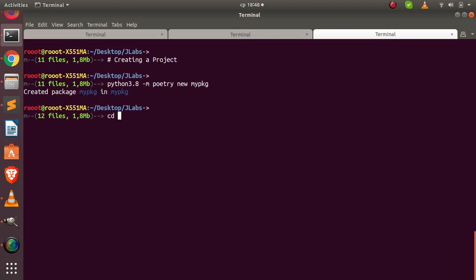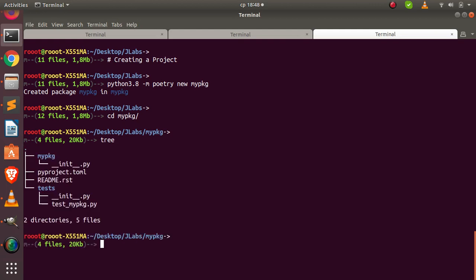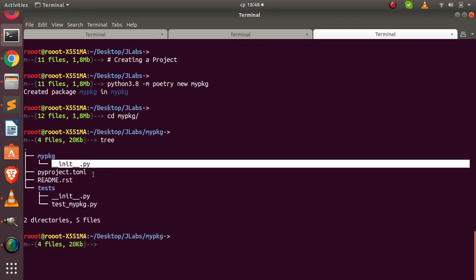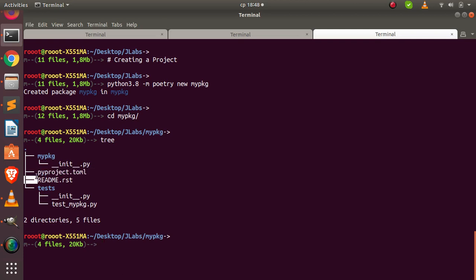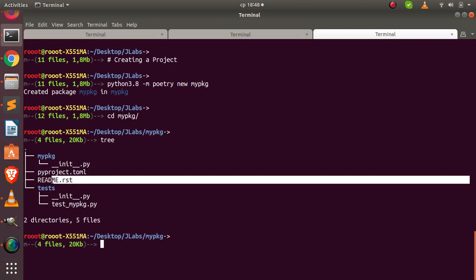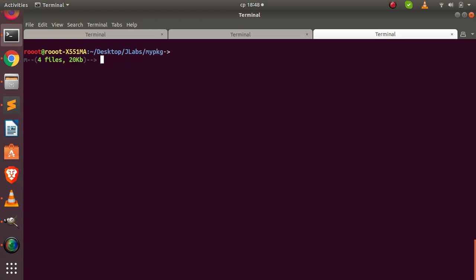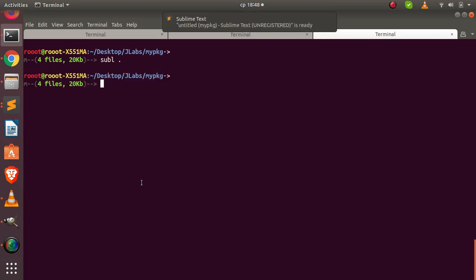So if I go to my package and I check the tree, you can see it in a very nice format. So we have this particular init file, and then a pyproject.toml file, which is going to be used to track all our work, and then we have our readme, we have our test folder, right? So I can open it with Sublime, then you can see the various content that we have there. So Poetry makes it very easy and very simple to build packages and to manage your packages.